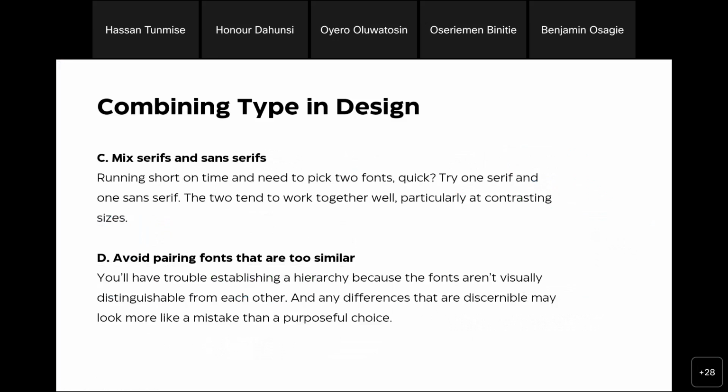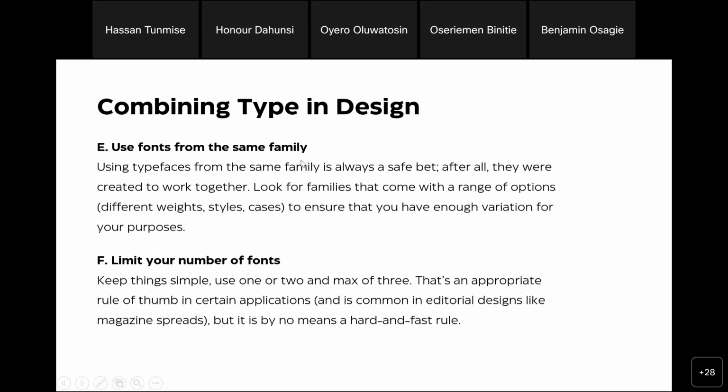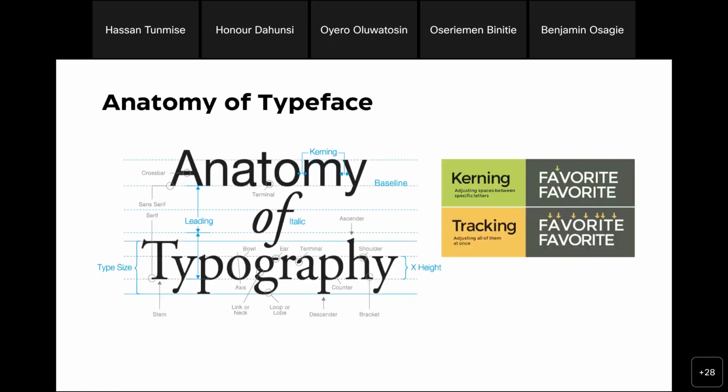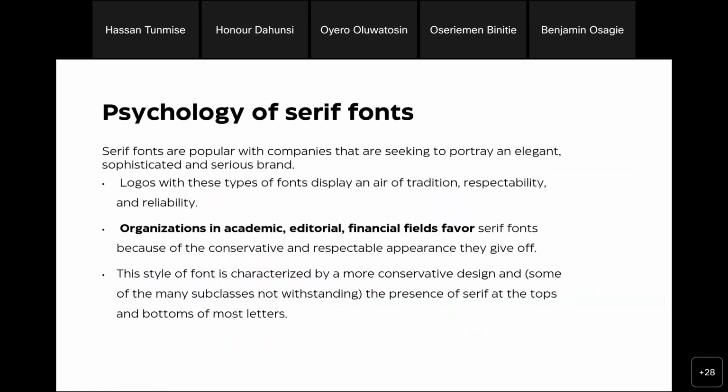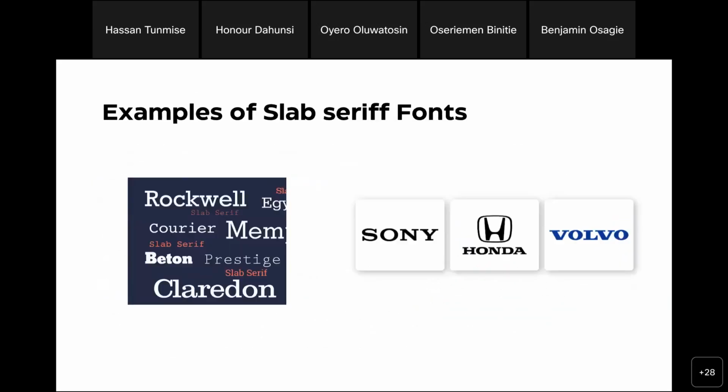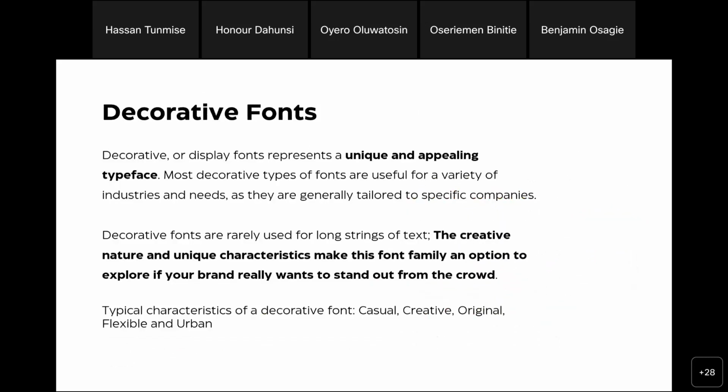And also avoid pairing fonts that are too similar. You have trouble establishing a hierarchy because these fonts are not visually distinguishable from each other. And any differences that are discernible may look more like a mistake than a purposeful choice. So most times, fonts belonging to the same family, that is, fonts that look alike, do not tend to work together. So for you to know that, you just have to place them beside each other to know if they work well or not.